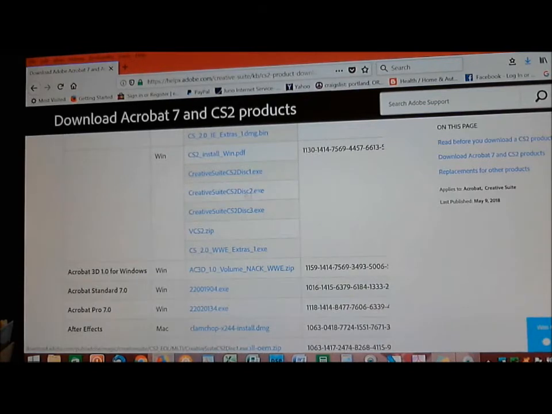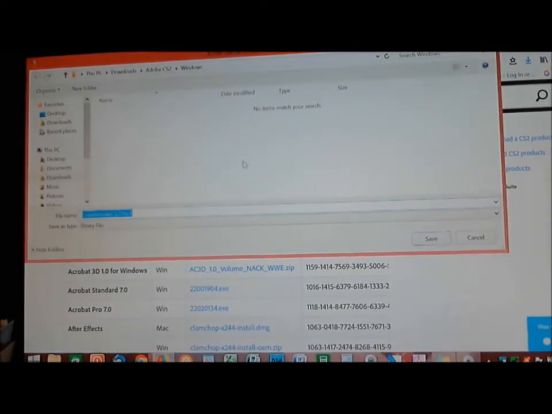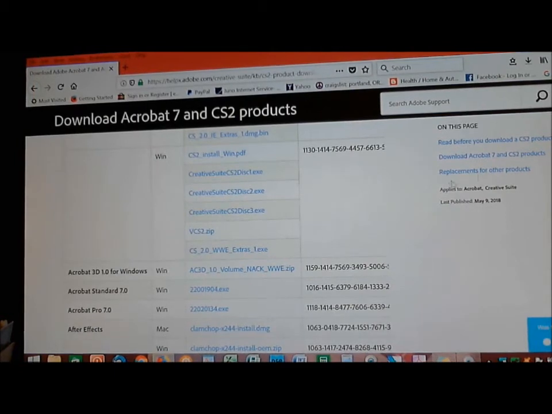You got disk 1, disk 2, disk 3, a VCS zip, and an extras file. So we already did the PDF one. Next we're going to go disk 1, save file. Because we already used this folder, it automatically took us there again, which is nice. So we're already in Downloads, CS2, Windows, what you want, so we do save file. And here's this download arrow, which shows you the progress.